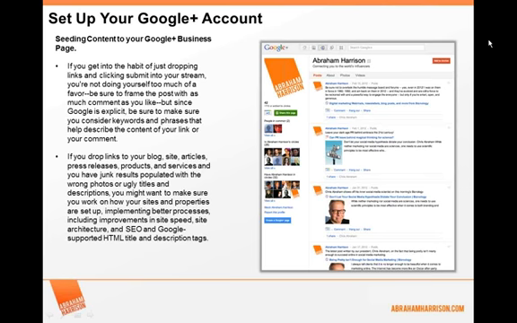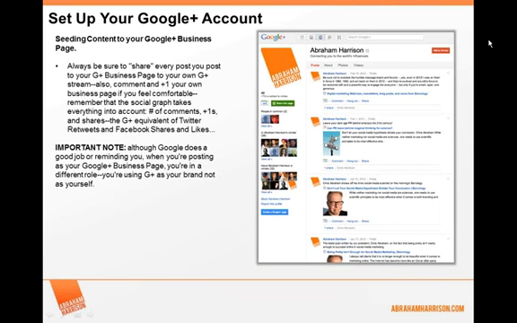With Google Plus, you can do long form articles. And then you have to be sure to share every post that you make. So you need to log out or leave your profile as the administrator of your page and go back to being yourself.